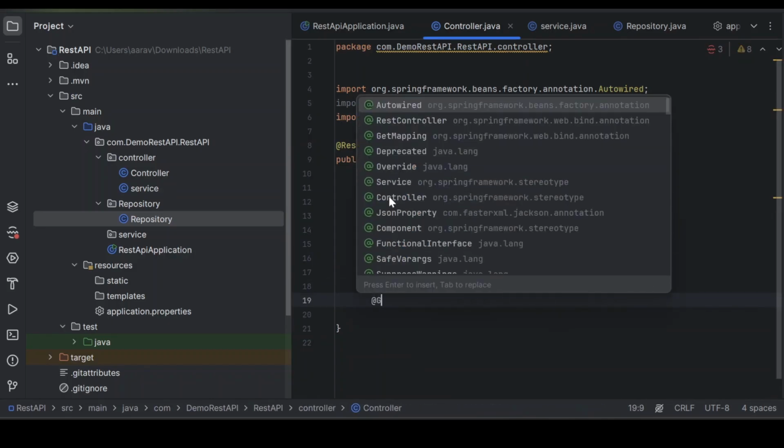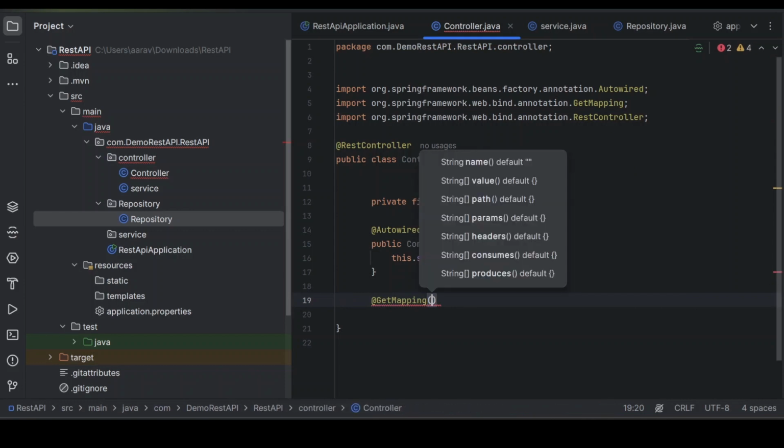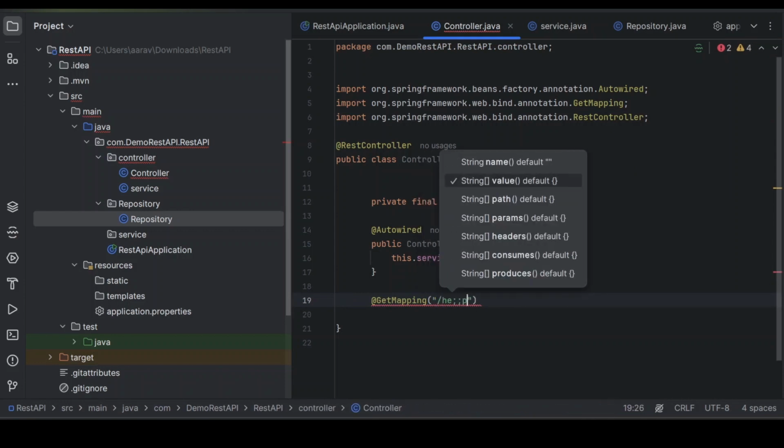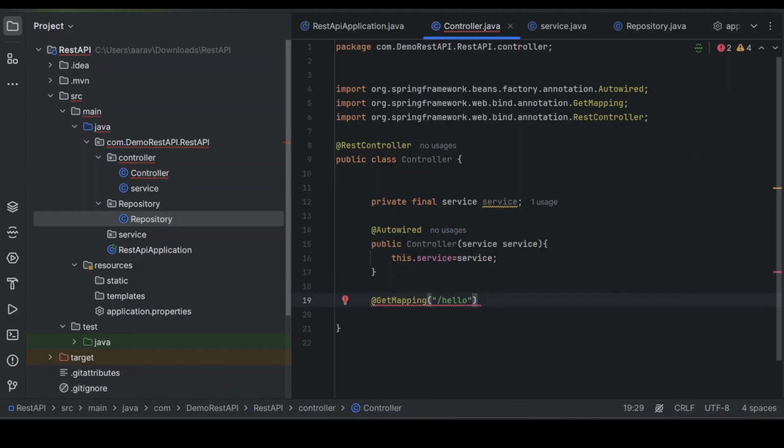Now we are using one more annotation, that is GetMapping. With the GetMapping annotation, basically whatever URL we want, what is our endpoint going to be? Whatever we write inside GetMapping under double quotes is going to be our URL simply. So now we have to just call that method of the service class.